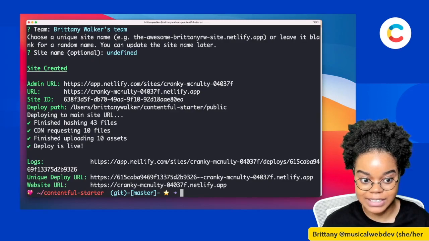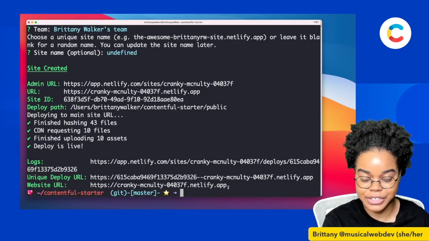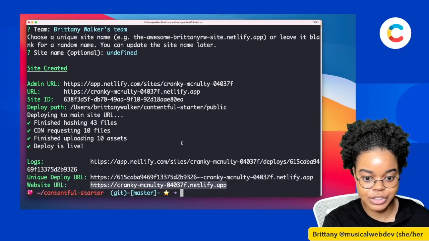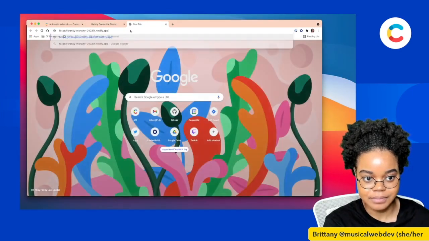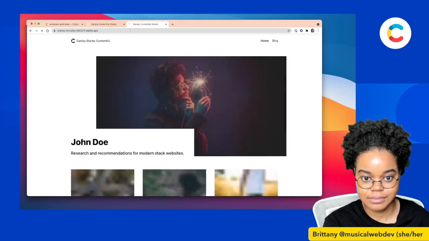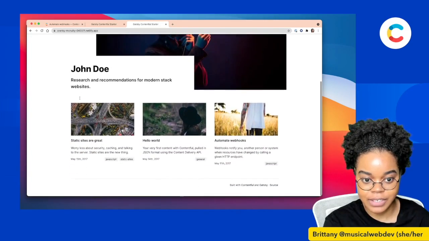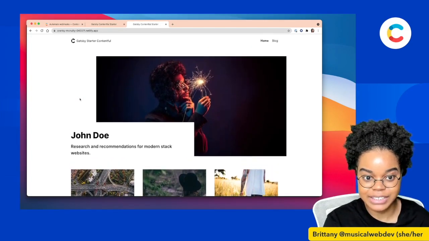Now my deploy is complete. I'm going to copy this website URL here and put it in the browser so we can see our website live. And there you have it. My Gatsby starter project connected to Contentful is now live and deployed on Netlify.